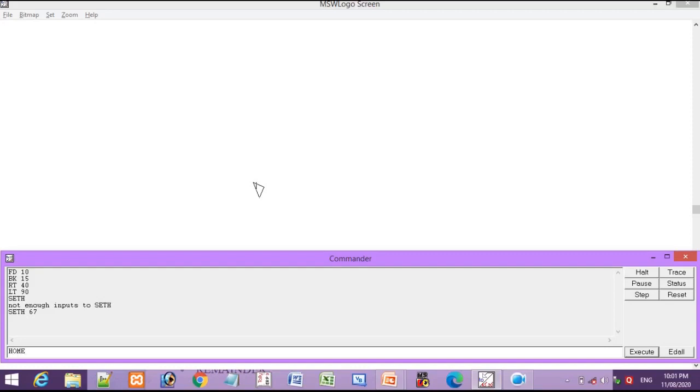So here, home, and enter. So you can see that the turtle has moved to its original position. Now the next one is ct. I want to clear the text, so enter. You can see that the text is cleared.